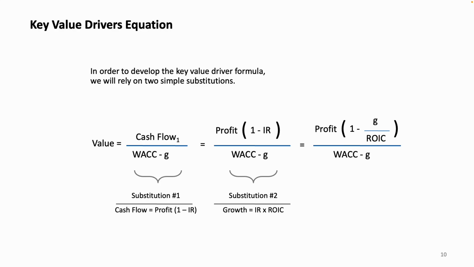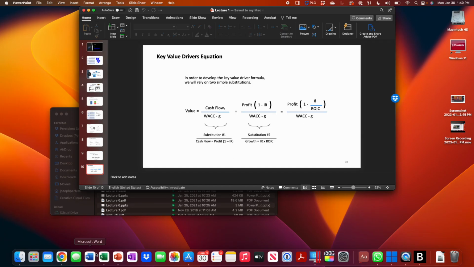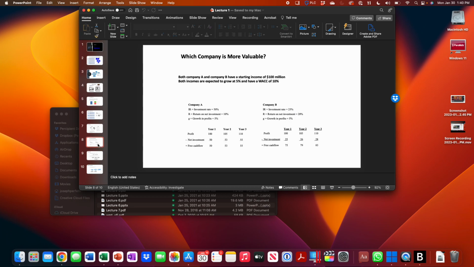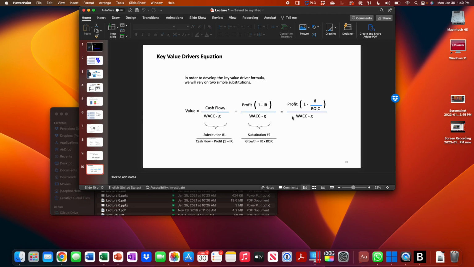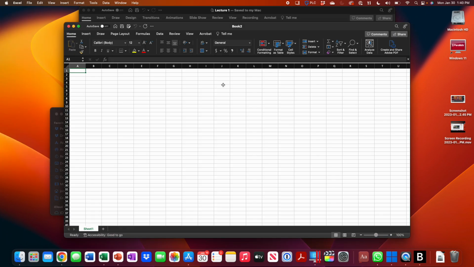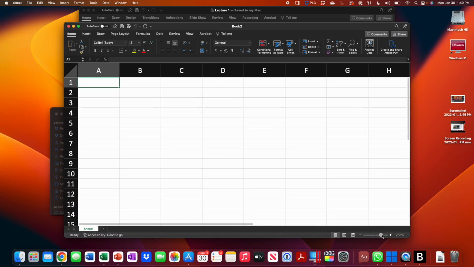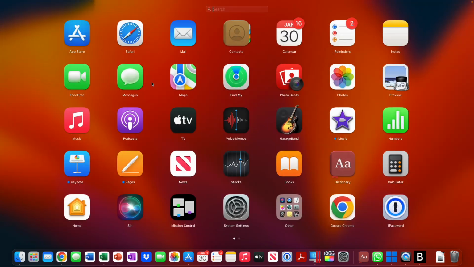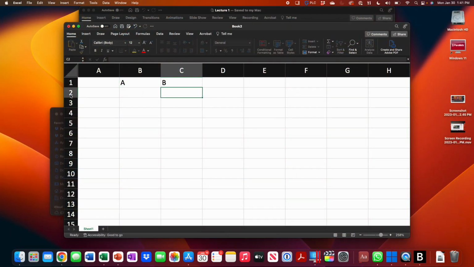So let's put this formula to work. On this slide, I asked you who's going to be more valuable, A or B. And I said, this is the formula on the right here that we're going to use. So what I'm going to do in Excel is put the data in from that slide, A and B, and then use the formula to see if we were right that B would be more valuable. Answer that question.